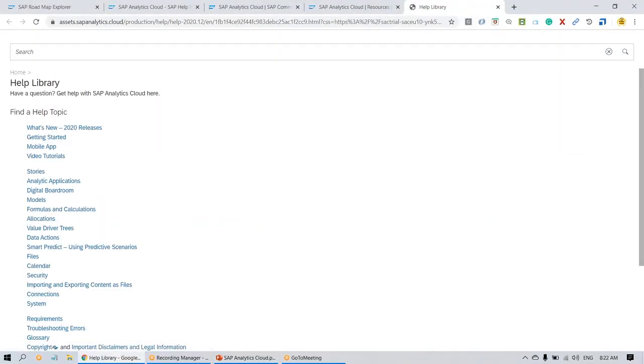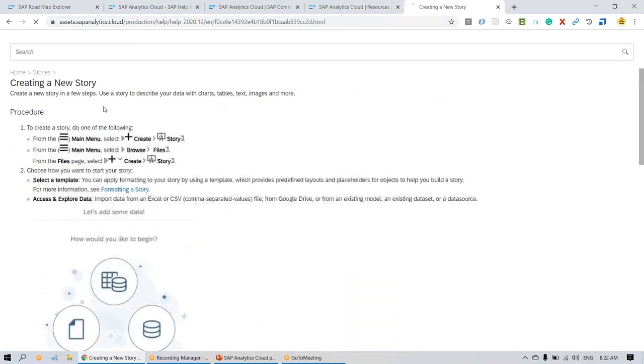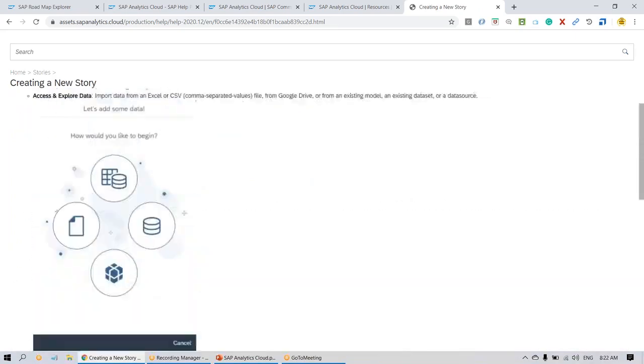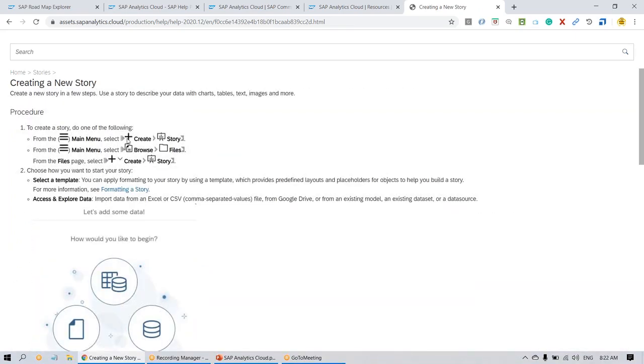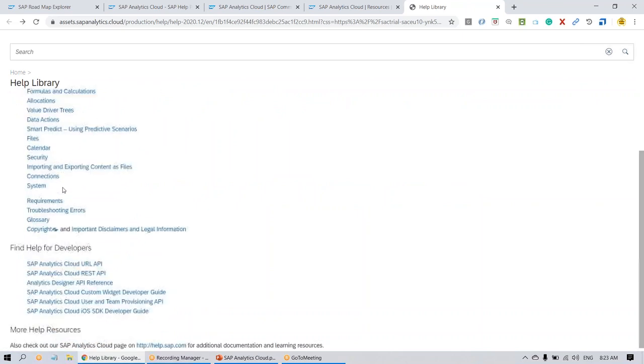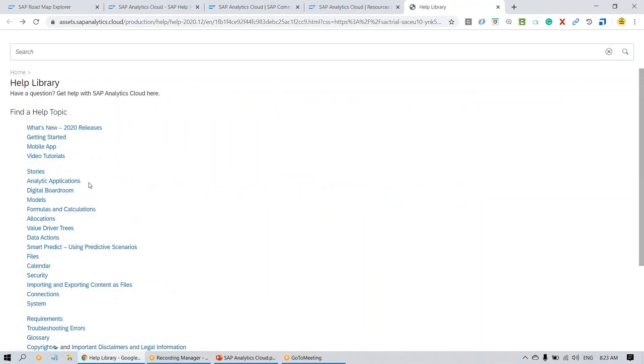Coming to the third one, help library. This is the detailed help documentation for SAP Analytics Cloud, release by release, feature wise. So you see what is a story, create a new story. These are all guided procedures, step by step with screenshots. They're telling you click on plus button, click on browse button, click on create button, choose this icon. Complete guided tutorials here to learn every single thing.